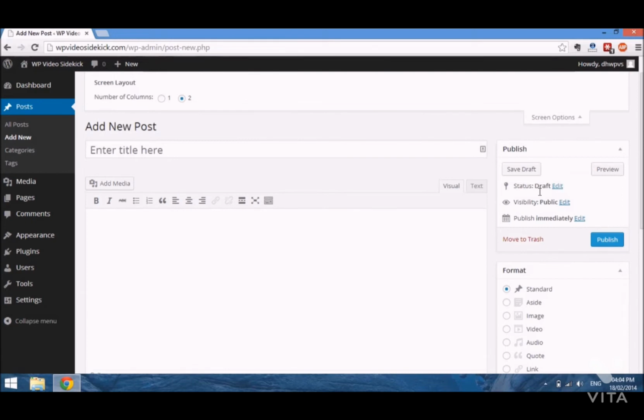Right now the post is in draft status because we haven't typed in anything and we haven't selected publish. So once we finish, we'd select publish. And there are a couple of other options, such as the visibility, right?